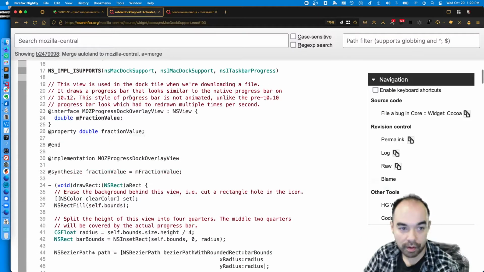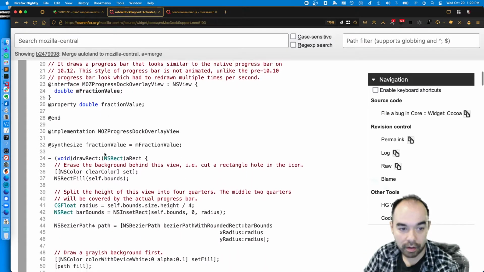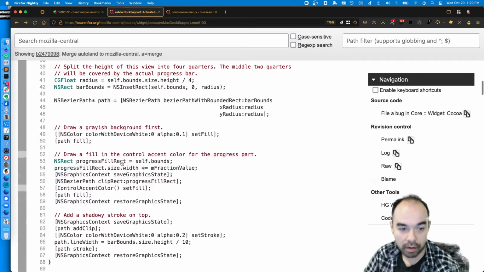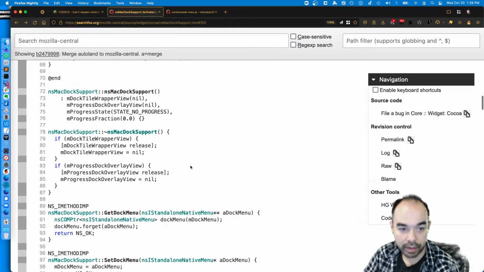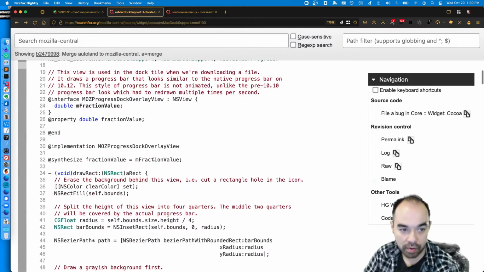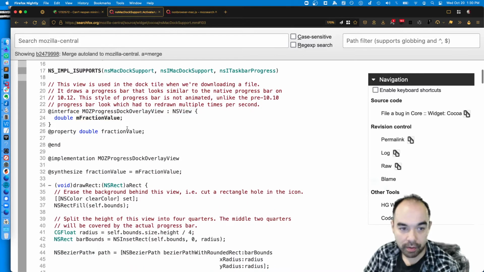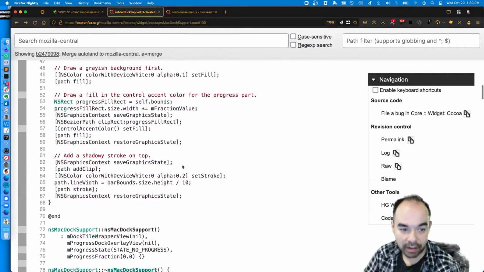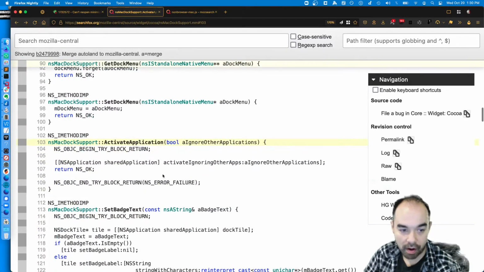And how does this work? I don't really know how this works. This is a classic macOS Objective-C pattern, where you have some kind of delegate that calls into an XPCOM component. This is an XPCOM component written in Objective-C++.